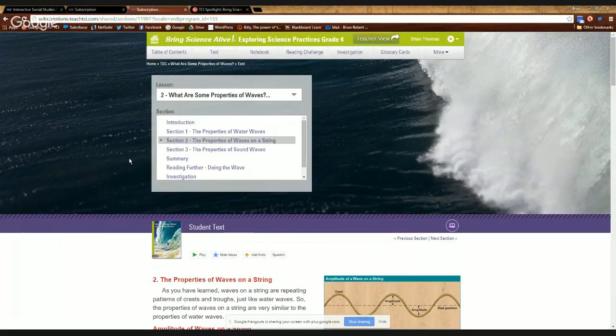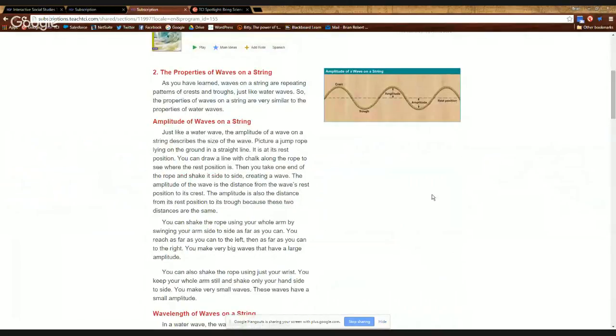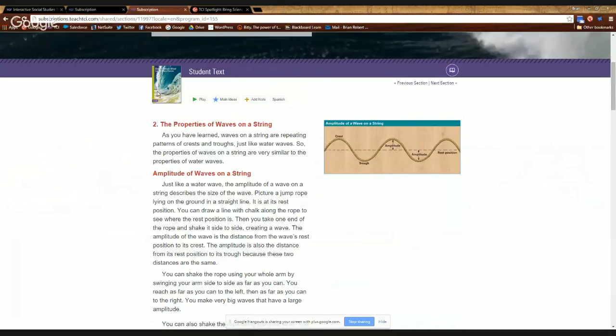If you're on a smaller screen device, you may see this picture up here and just slide your finger down or mouse down or scroll down and you'll see the text underneath. And to reiterate, this is the very same text that would be in the hardbound edition book. There's no difference in terms of content. The differences are in features.